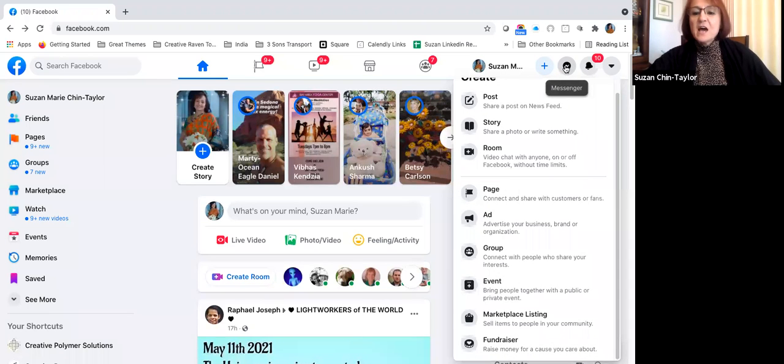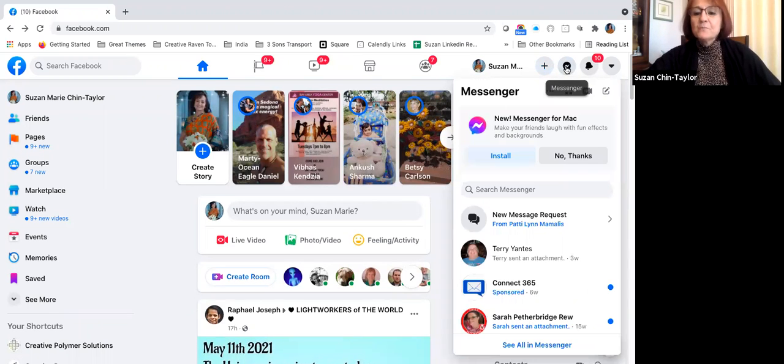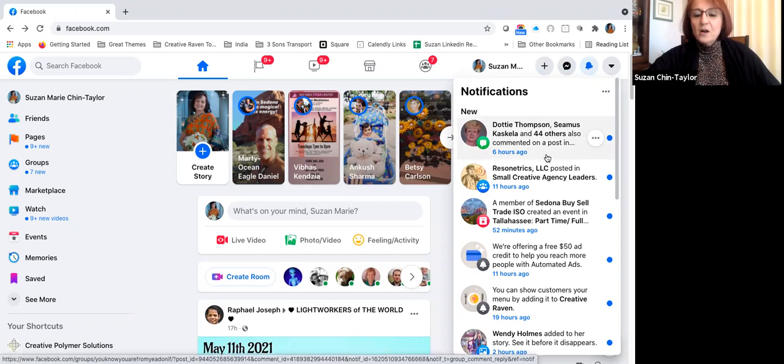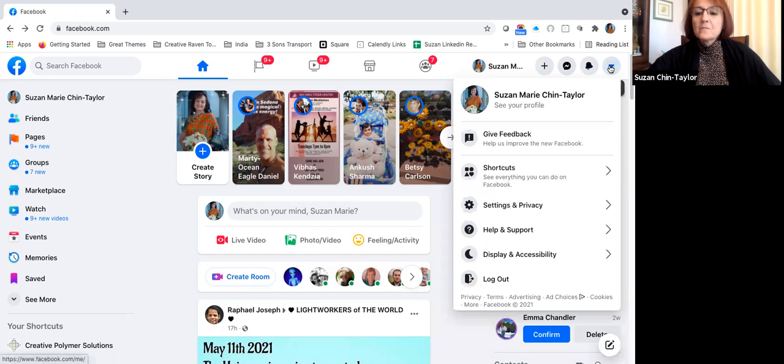This is the Messenger tab for anybody that uses Facebook Messenger, so you can see your messages. This is your notifications tab. Anybody that has posted something or commented on things that you've been a part of, you'll see here if you want to stay up on that. And this is your account, where you can edit things about yourself. You can give feedback. There are shortcuts. You have your settings and your privacy. You can get help and support, choose how you want things displayed, and of course, log out.